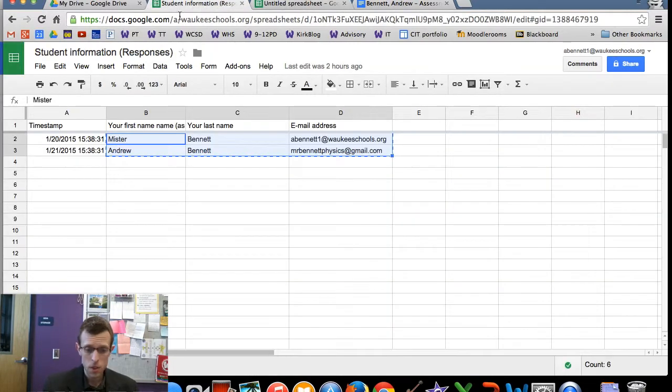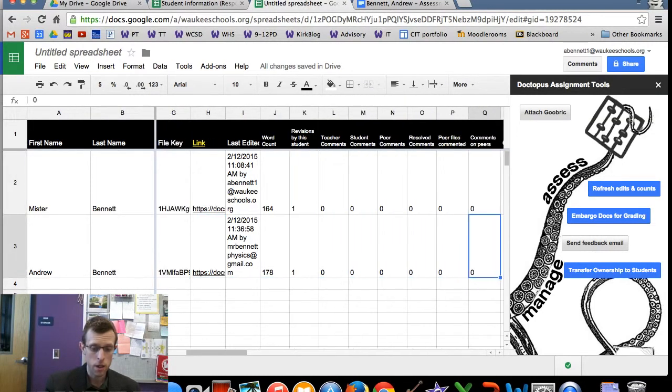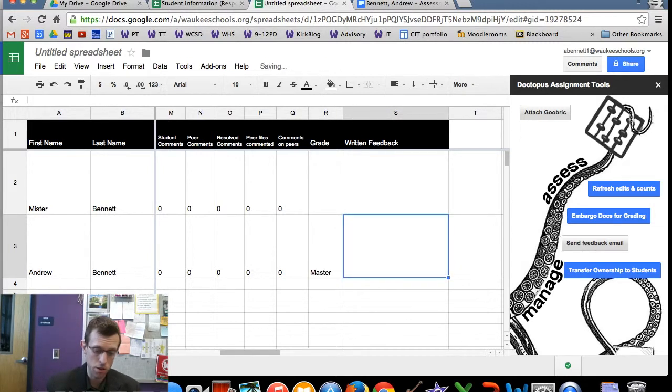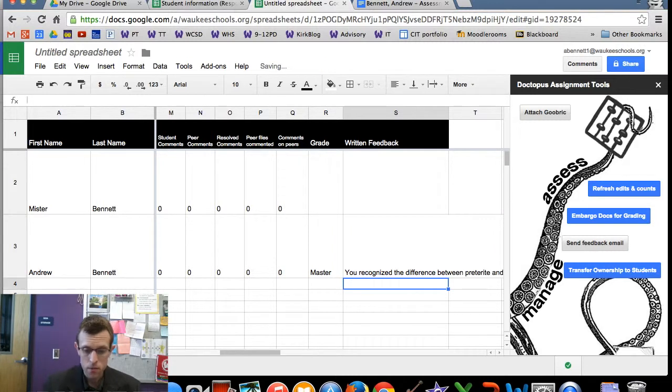So I can do things like here for Andrew. If this were a graded assignment, mine wouldn't be graded here, but I can give them a grade. Let's see, you're at the master level for this, and written feedback is that he recognized the difference between preterite and imperfect. Okay, so now I can send that feedback email. It's going to send the grade and the written feedback there.